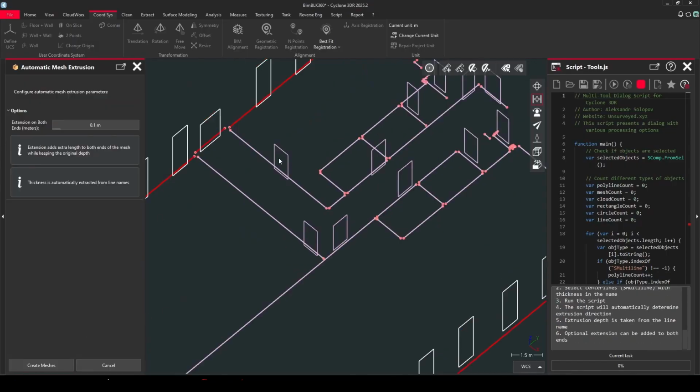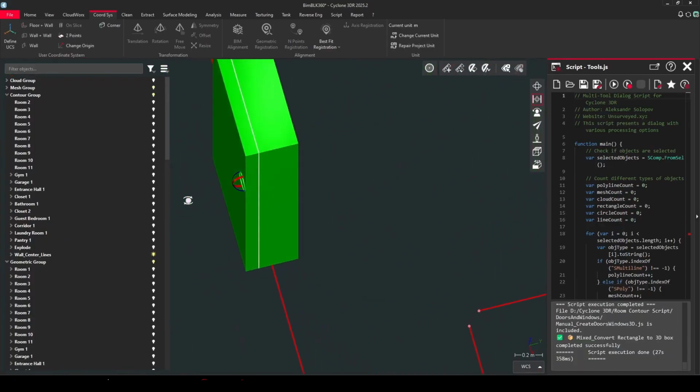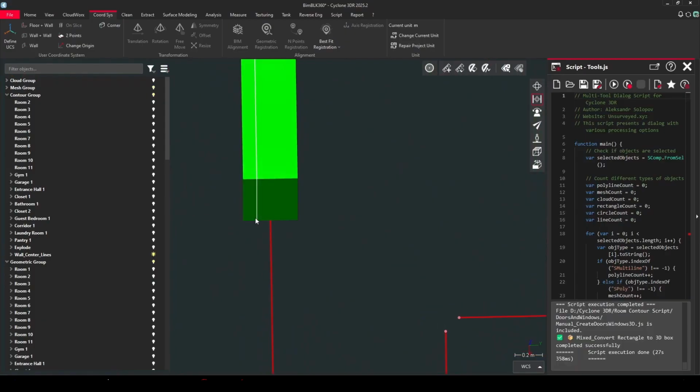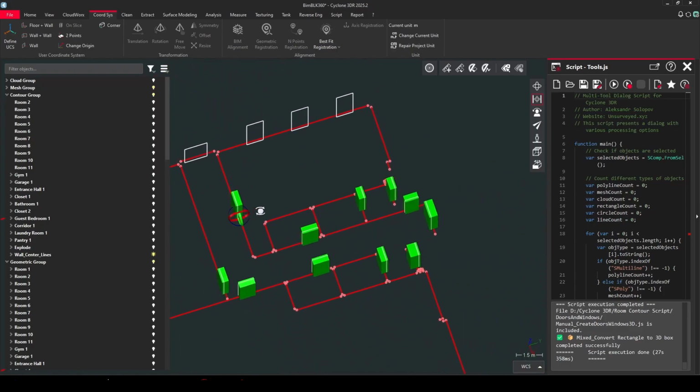So if your center line has the width, you can choose automatic mode. Here it is better to add an extension if you're going to use it with Boolean operations. For the software it will be easier to make these Boolean operations. So it will look like this. The size of the box is equal to the width of the wall, but there is also some extension on the front and back side of the opening.